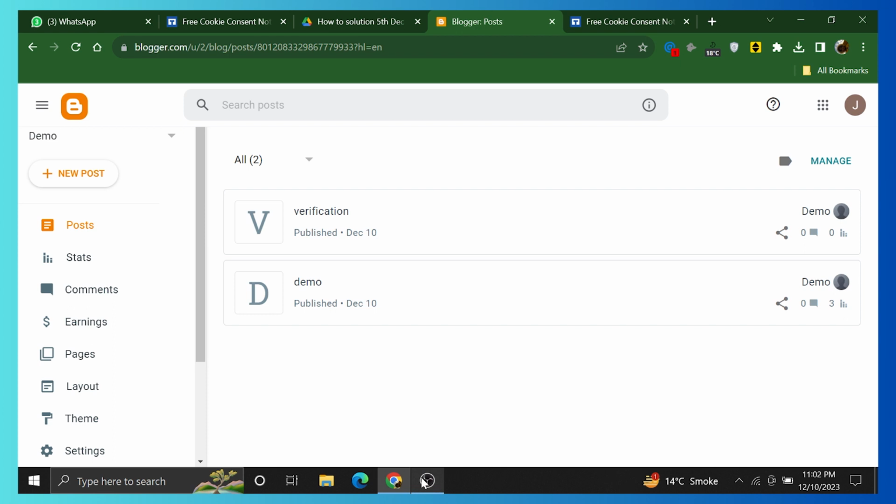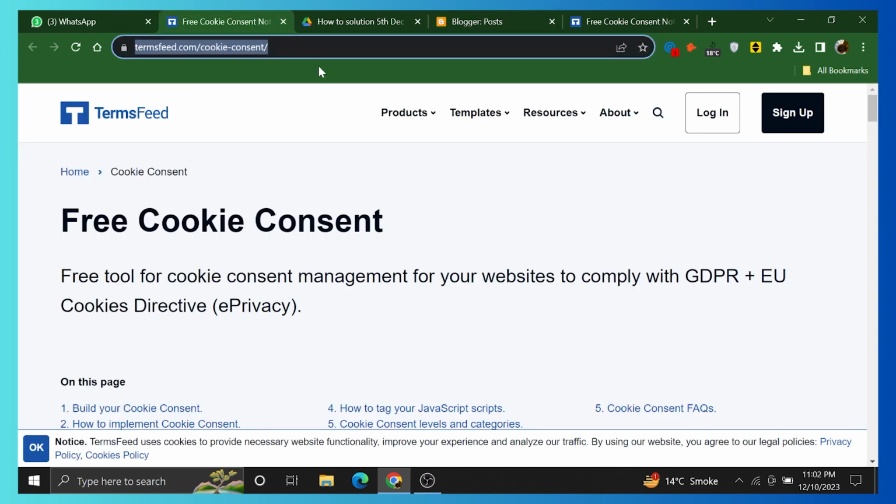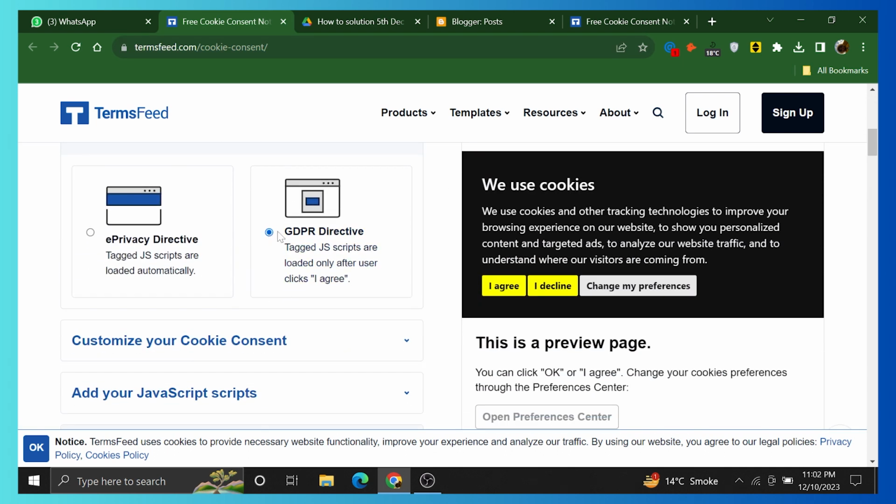First of all, open blogger.com in your web browser. Also, open termsfeed.com in the next tab. Scroll down and see a section of the GDPR directive. Tagged JS scripts are loaded only after the user clicks I agree.